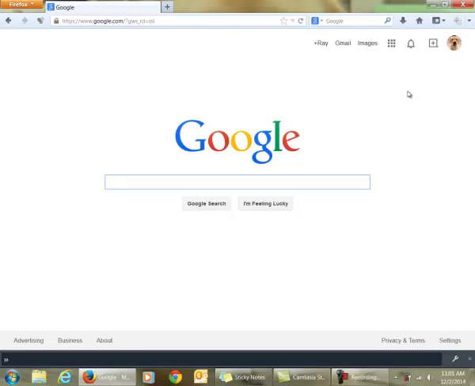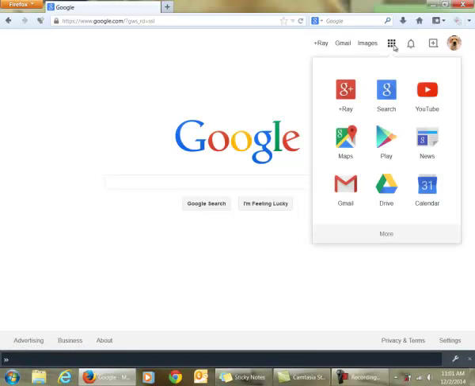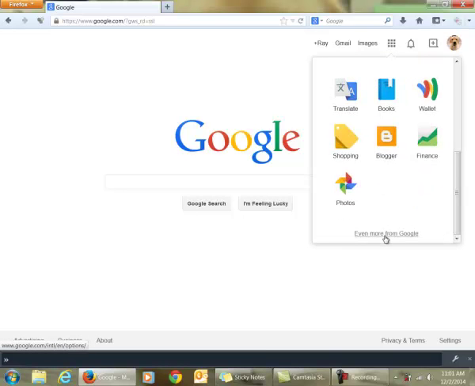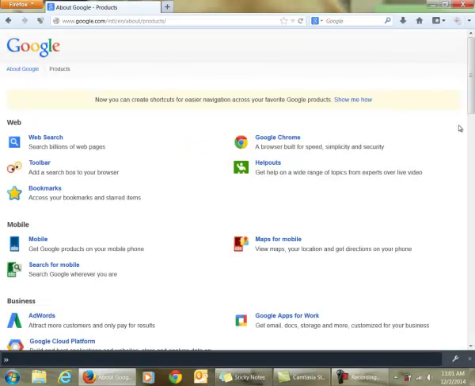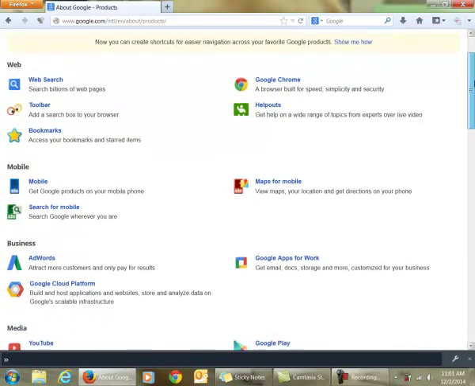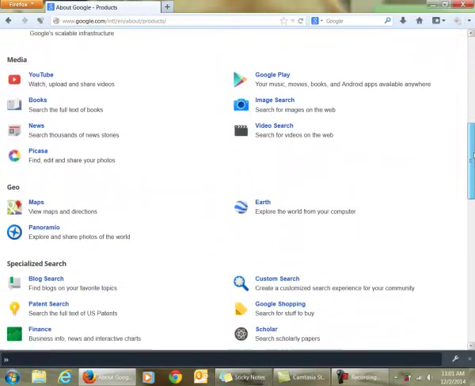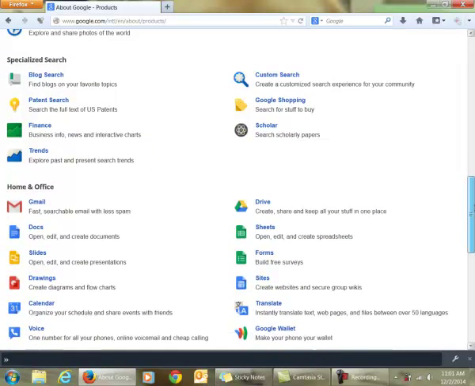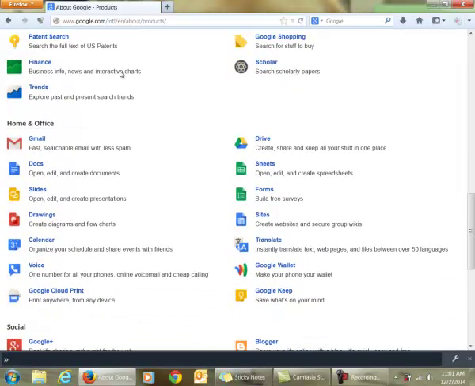So then after I've created my account, I'm going to go up here to the 9 square box and click on it, and then I'm going to click on More, and click on Even More from Google. And it's going to open up all the things that are in Google for you to use. But we're going to scroll down until we come to Home and Office. And under Home and Office, we're going to look over here at Google Sites. We're going to click on Sites.